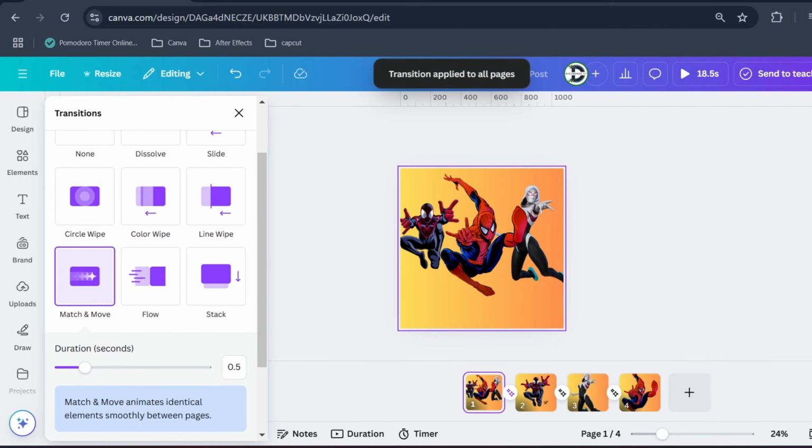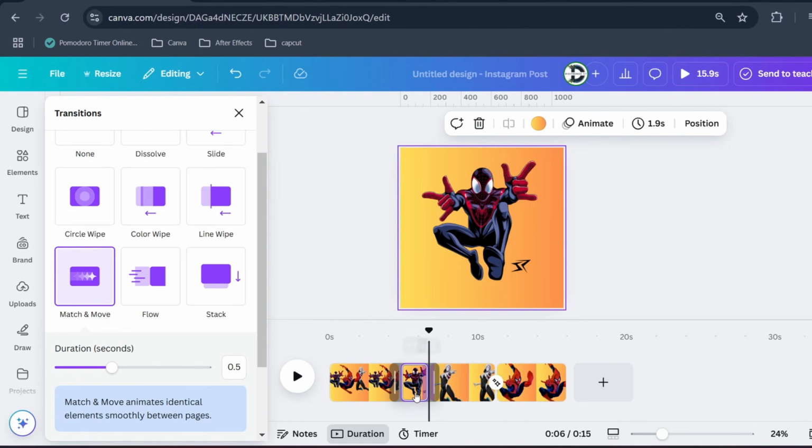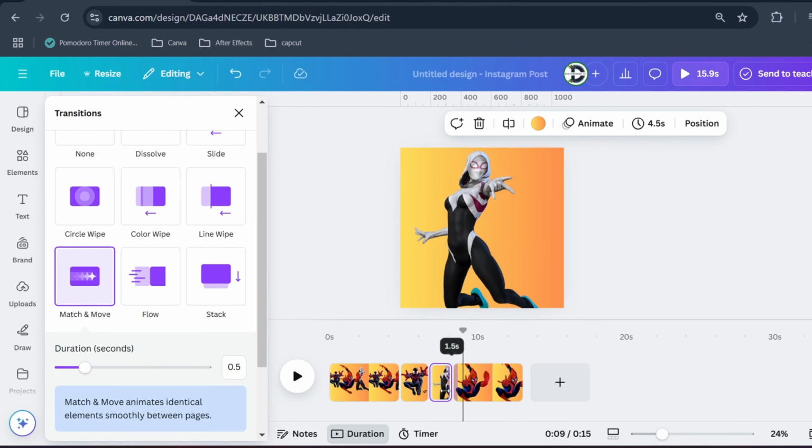Go to Transition and select Match and Move. Click on the Duration tab to enable the Playhead.